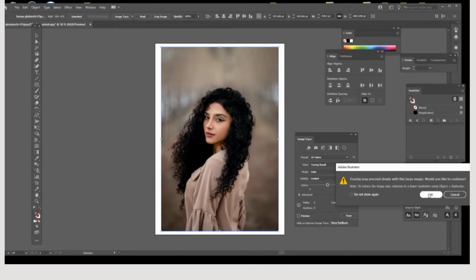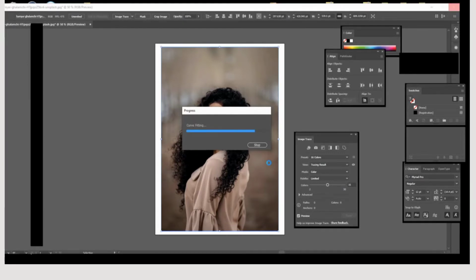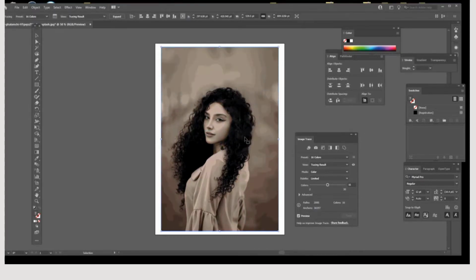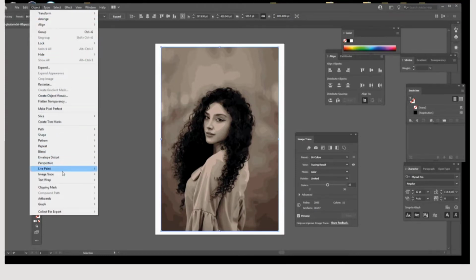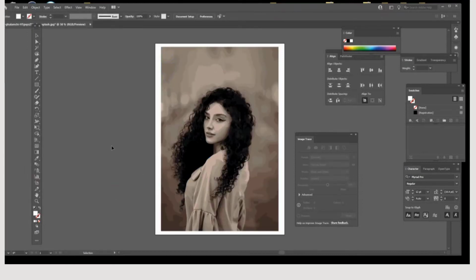If it was an issue, if your computer was running slow, you could reduce the size of the image to increase the tracing speed, but we'll select OK. Perfect, so we've traced that image. So if we wanted to edit this image, we would need to select it. Then we go up to Object, and this time we go down to Image Trace under the Object tab, and we need to select Expand. So this just makes it into a fully editable vector.